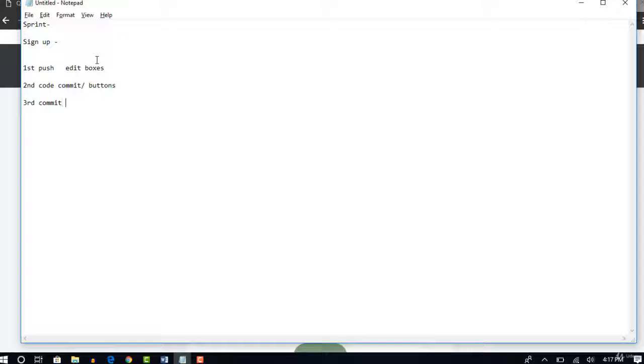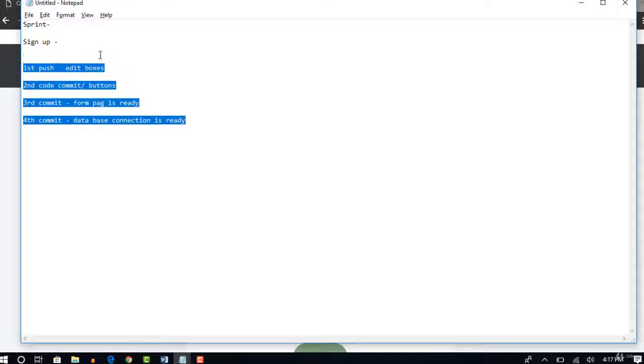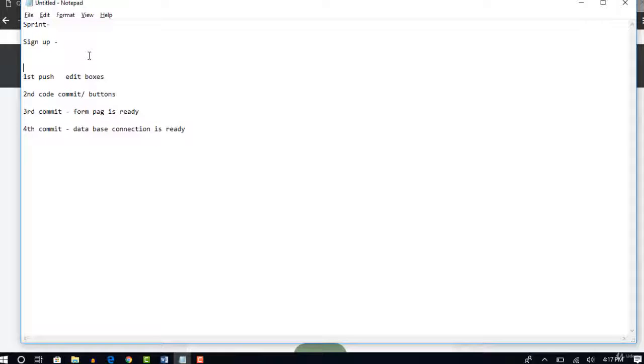In the third commit, the form page is ready, and in the fourth commit, the database storage connection is ready. Okay, so now everything is ready. Our whole register page is built in our sprint 1. So when everything is ready, we will go for release. So regression testing comes here. After the complete code is built, we will make sure that we test the complete application again, and see that there are no new bugs introduced with these commits.